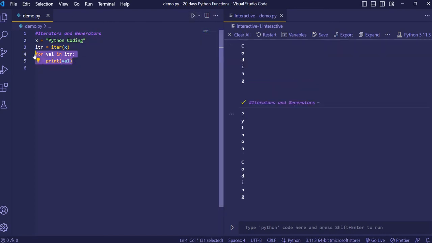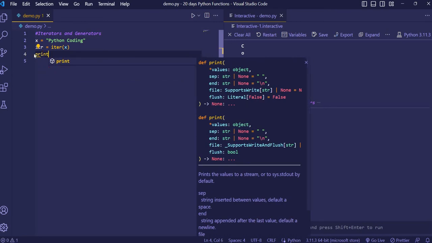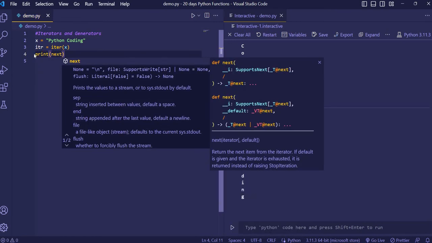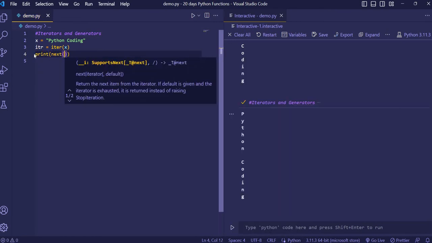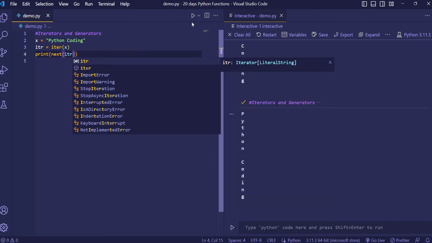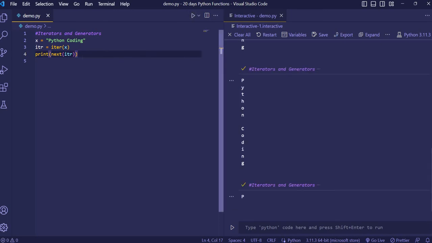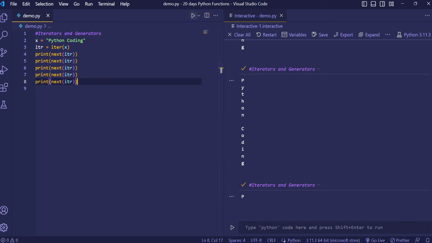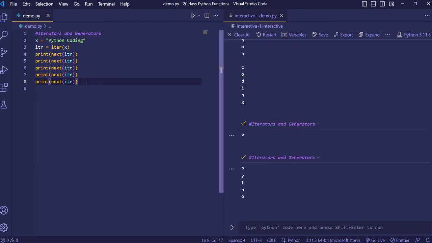And now we can print using the next function also. Suppose we don't want all the elements of this Python coding at once, we want one at a time. So for that we'll use the next function, then you will see p is printed. Now if you want to print till the o, we have to give it 5 times, so it will print till o. So this was the iterator.